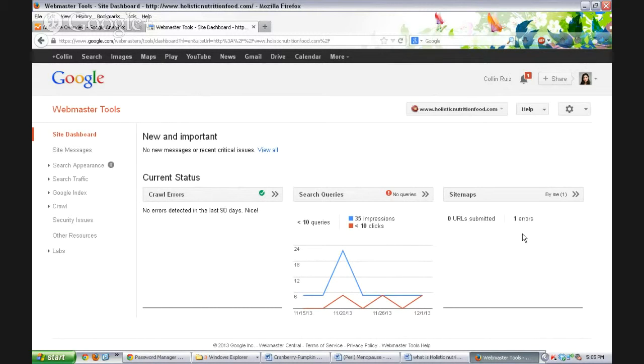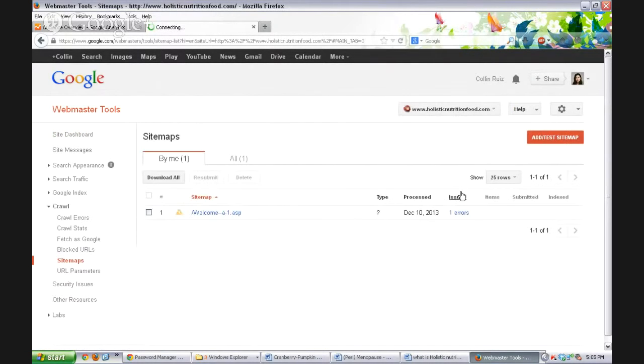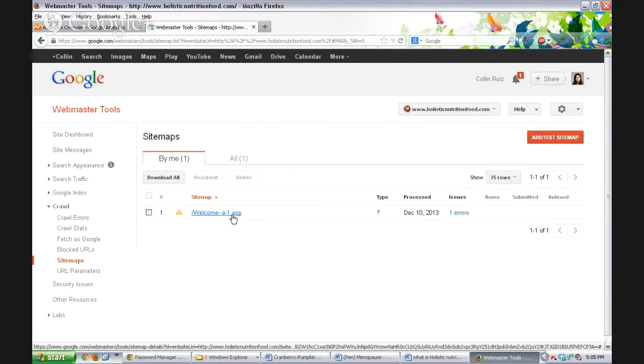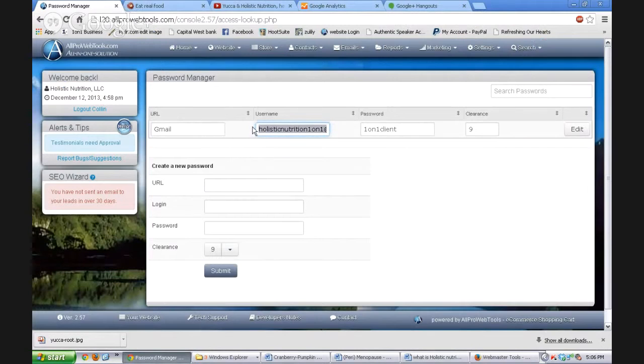We want your website to communicate with Google on a daily basis to tell Google that you've got new pages and new information. And there's something wrong there. It says 1 error. So let's click where it says sitemap so we can go in there and see what's going on. All right. So, oh, this is probably when I changed the tab. No, I don't think so, because that's not where your sitemap is located. So let's go back to your All Pro Web Tools console so we can get your correct sitemap location.